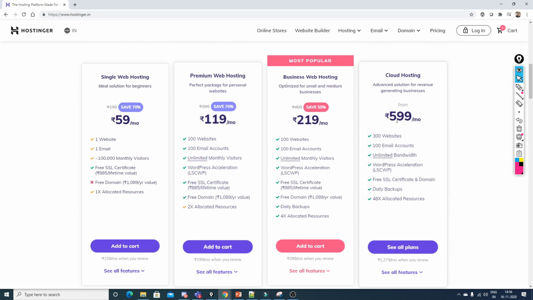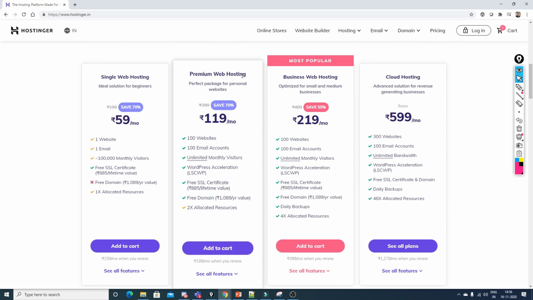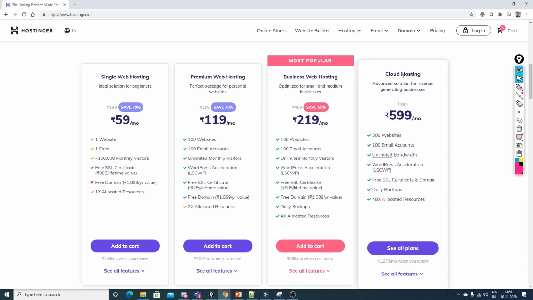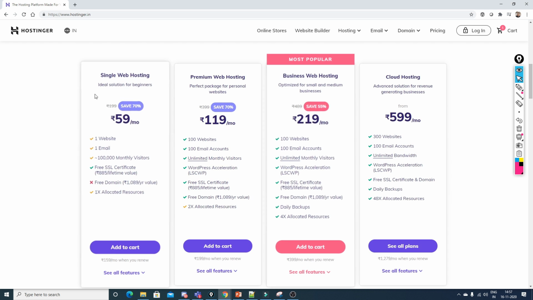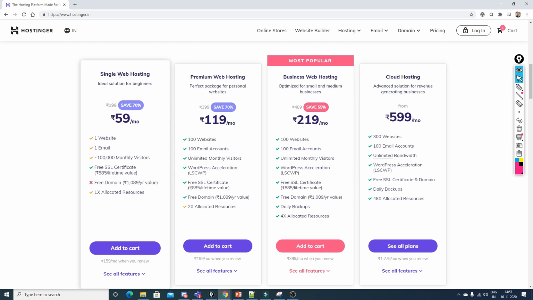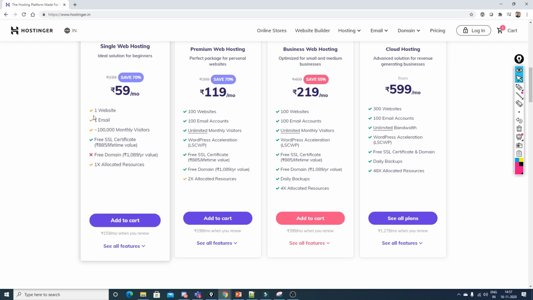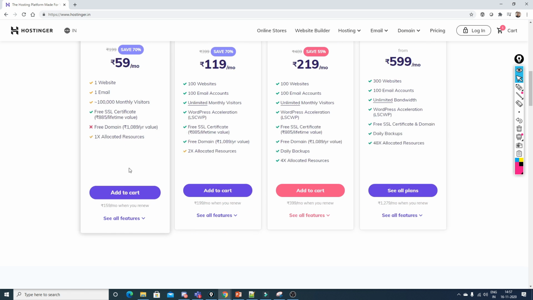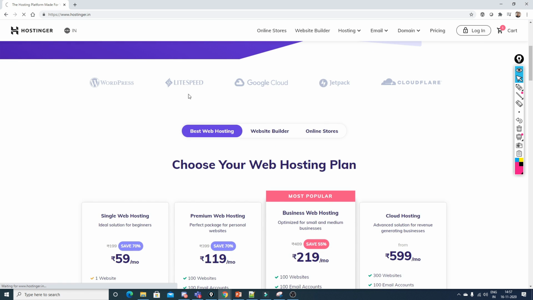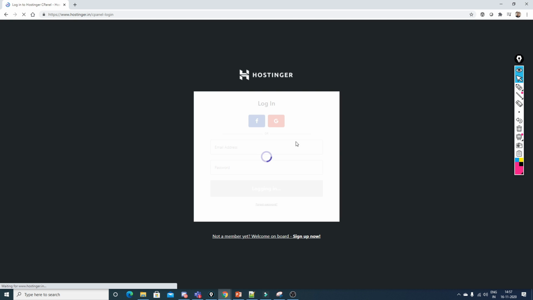You have all these things. You have a single web hosting, you have a premium web hosting, business web hosting, and cloud web hosting. You can actually start with single web hosting, and you'll be able to get one website, one email, this many monthly visitors, and many more things like SSL certificates and all. Right, so let me just log in and let me just show you how you can set up this Hostinger.